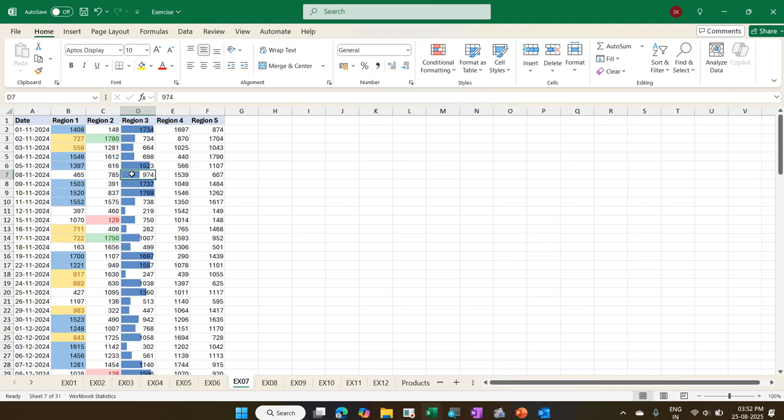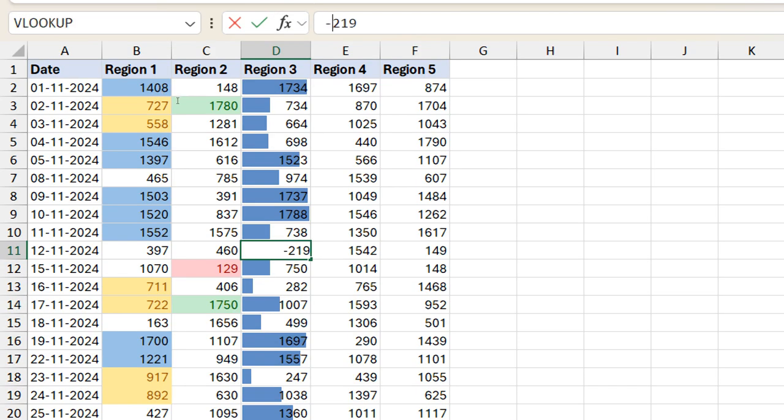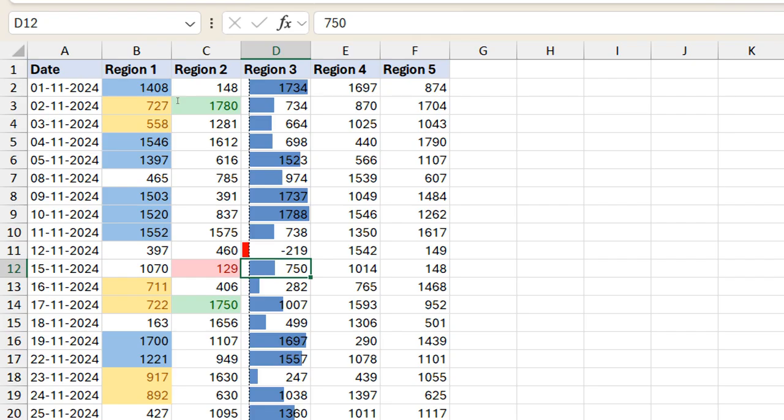But why did I indicate not to select red? The reason is, for example, let us take this 219. Assume this is a negative value, a loss. So let us put a minus before this. Enter. It shows the negative bar here. That's the reason I asked you not to select red. If you had selected red, positive would have been red and negative would also have been red, and we would have got confused.